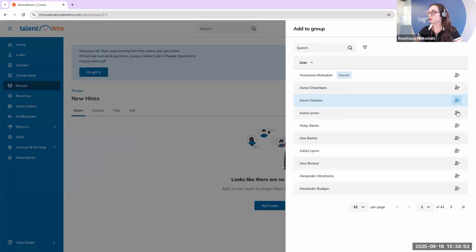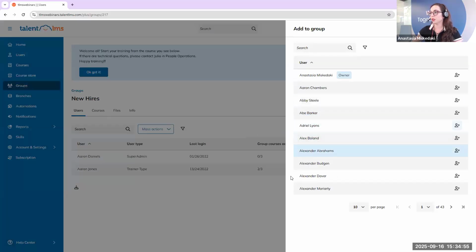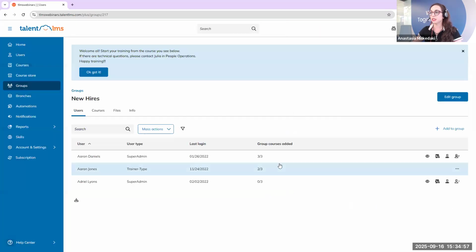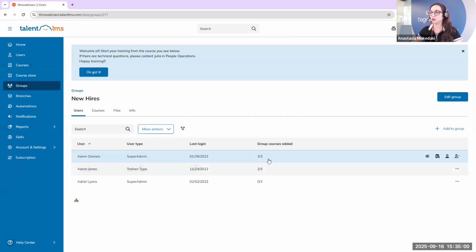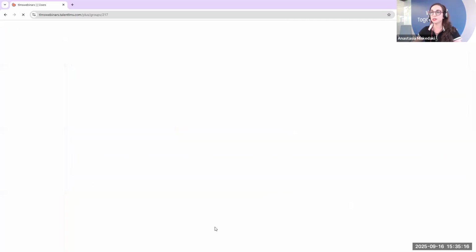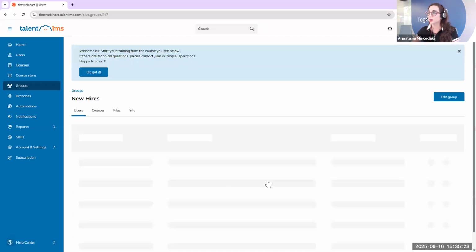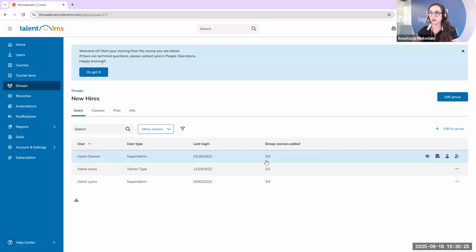And because we clicked on the option to auto-enroll users in group courses, we will see that automatically the users will be assigned to the group courses. We will see from these numbers. The second number will be how many courses are added to the group, and the first number, how many group courses this user has. And just to allow the system to sync, I will just refresh, and we'll see that all the users will be synced with the group courses and assigned to them. There we go, 3 out of 3.